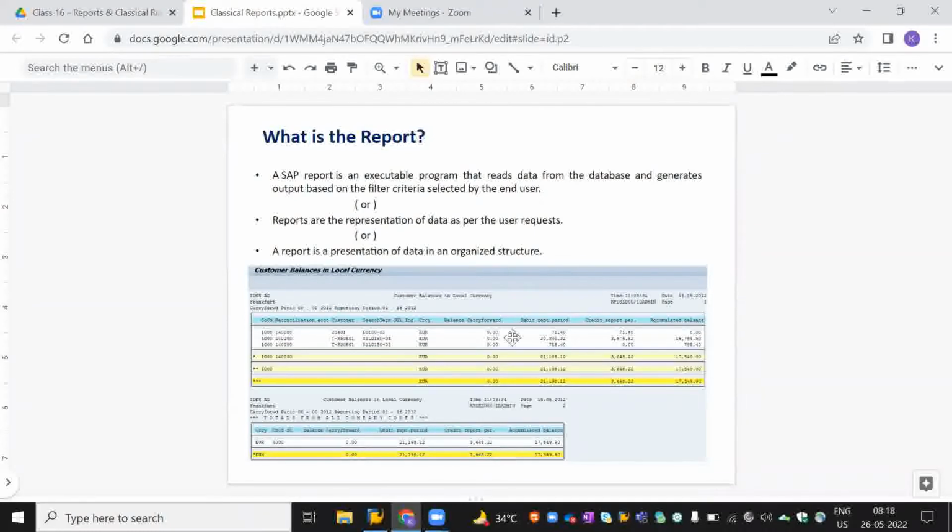But why do we need the report? This is the specific format requested by the client. If they want information in this format, SE11 will not support it. Or SE16N is there, which is a T-code used by the functional team. That is also not possible, because SE11 and SE16N both represent data in table format only. In a custom format, we can't display the data. Okay, so we can say a report is a presentation of data in an organized structure. This is one of the organized structures on this screen.